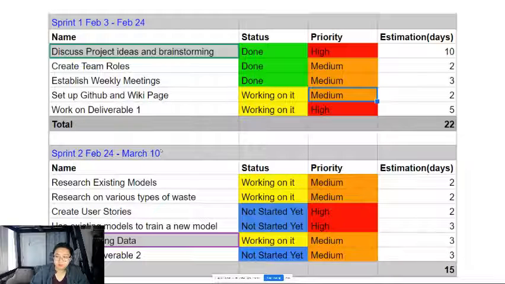Moving on to Sprint 2, we'll be getting into the more specialized research, looking into existing models, looking for more training data, and researching different kinds of waste with their appropriate collection services. Pretty much most of our data pre-processing will be done in Sprint 2.